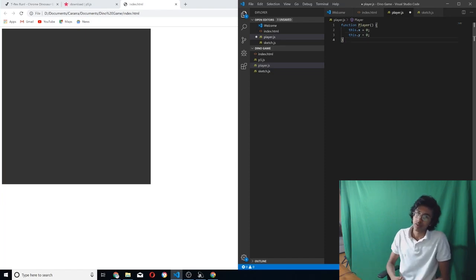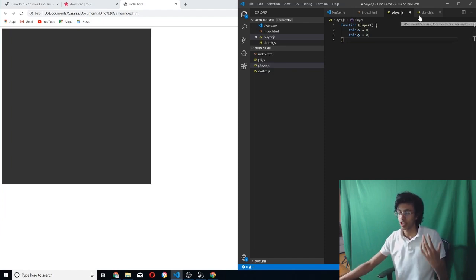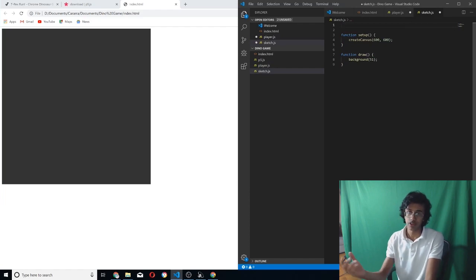Now we don't like hard coding values, because that's just bad practice. Don't hard code values. It's not a good idea. So we're going to go into our sketch.js and add a couple variables to help us out. We need a player size. We need to know how big our player is. Let's make him 20 by 40.